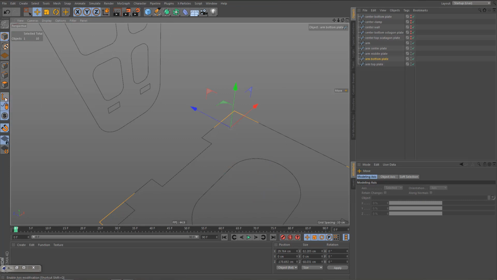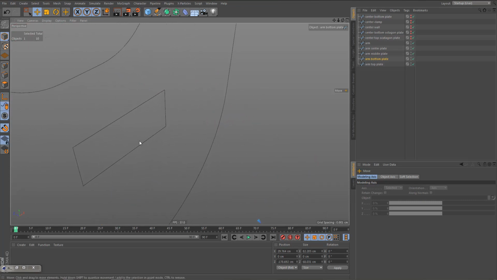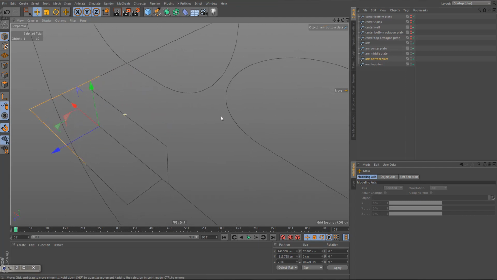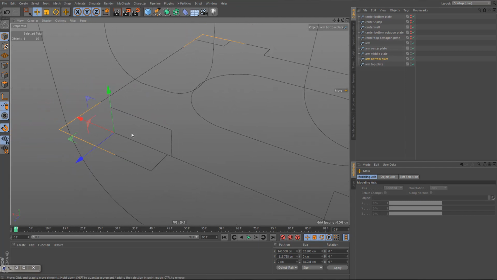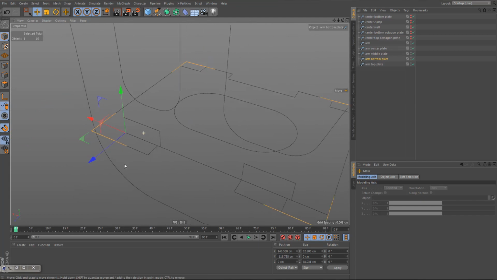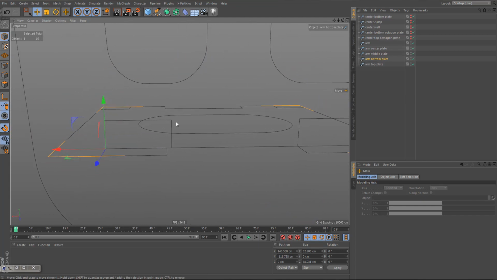Now we can switch off enable axis, and I can zoom into this hole here, grab my move tool, and I don't even need to see the other object. I can just left click in the viewport and drag it and snap it to this point here. So now we can see we have placed it in this opening here. And you can also see that the opening is not matching up with this extrusion here.